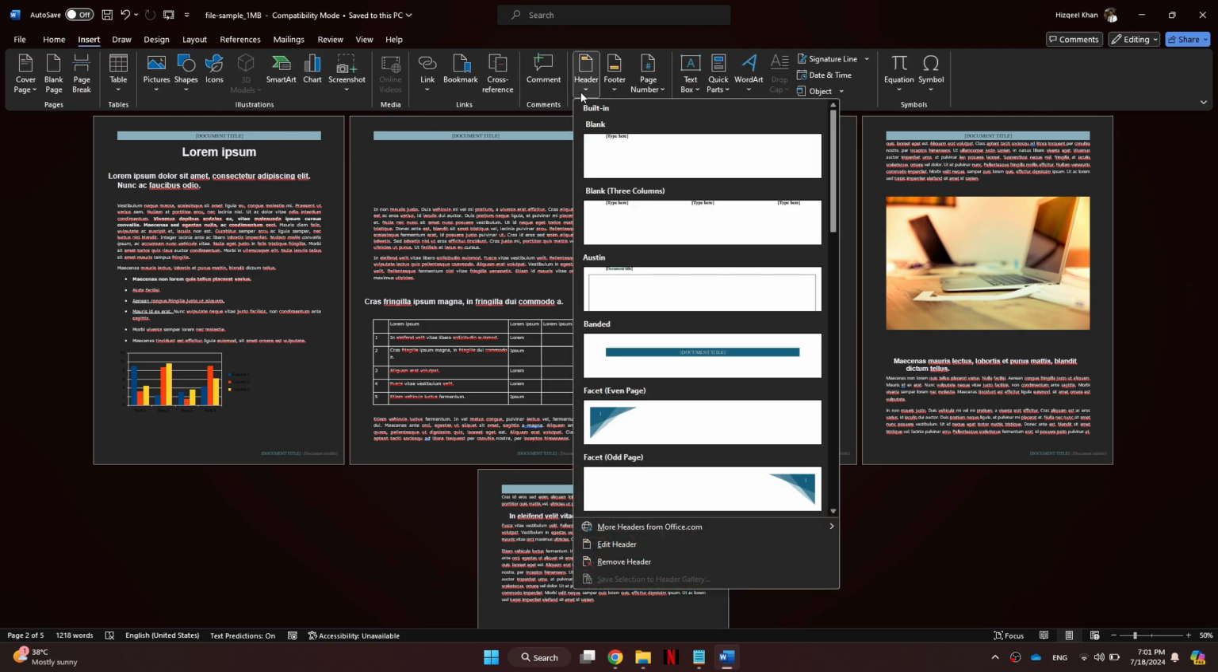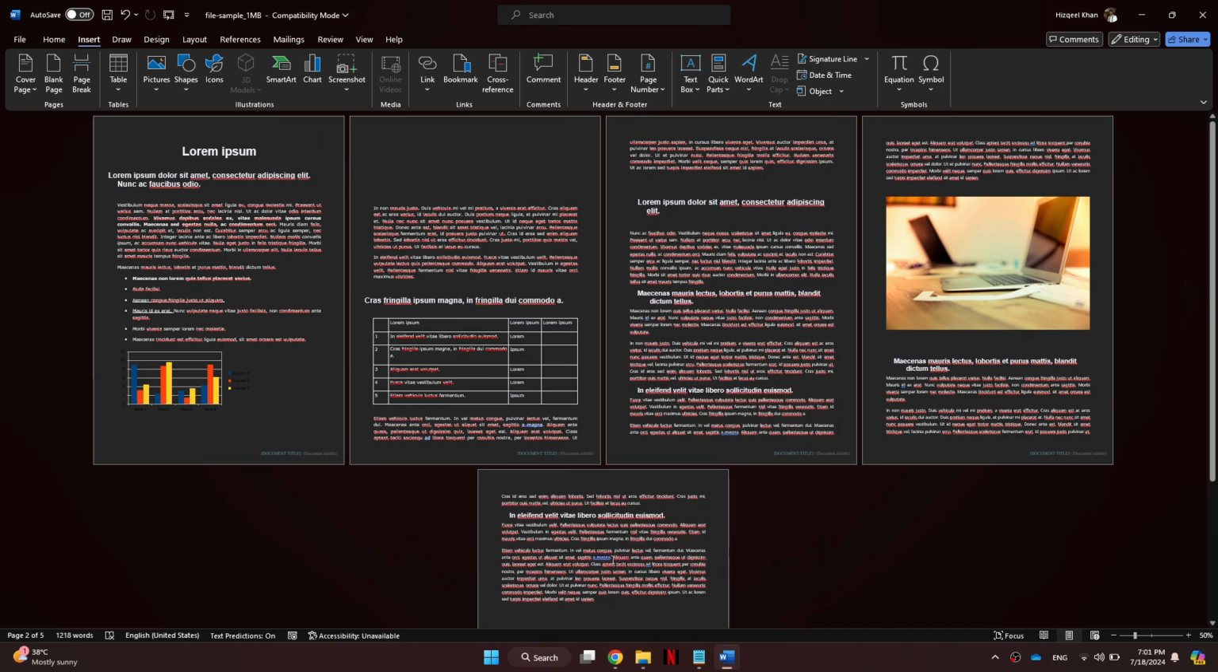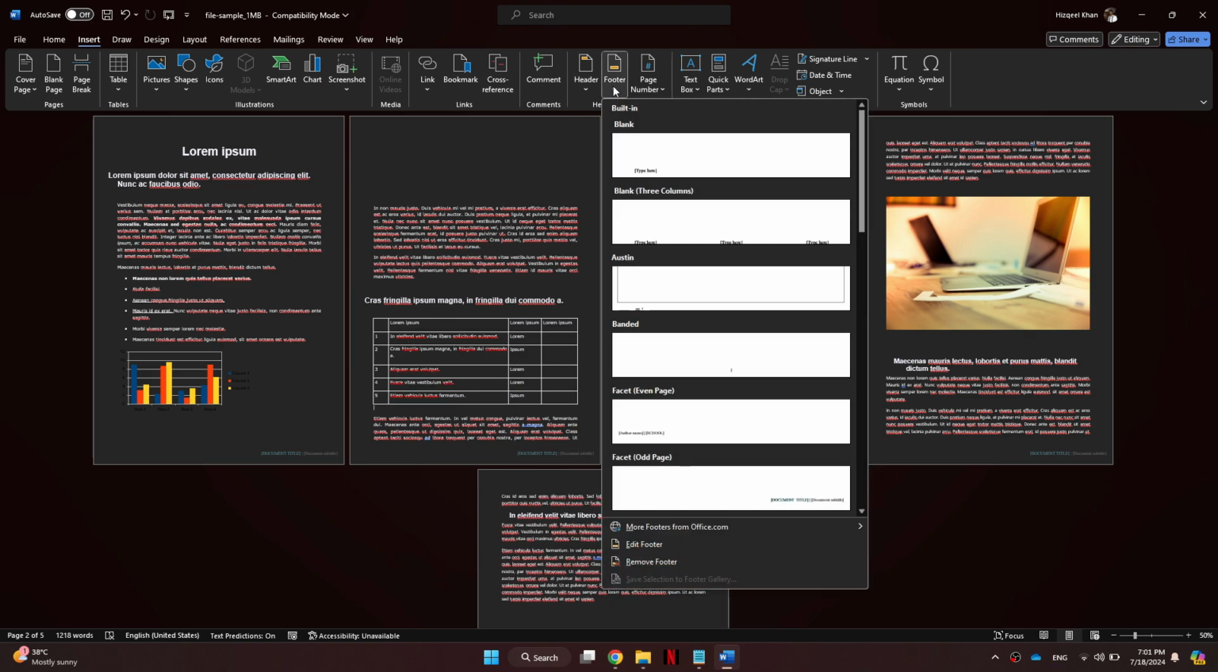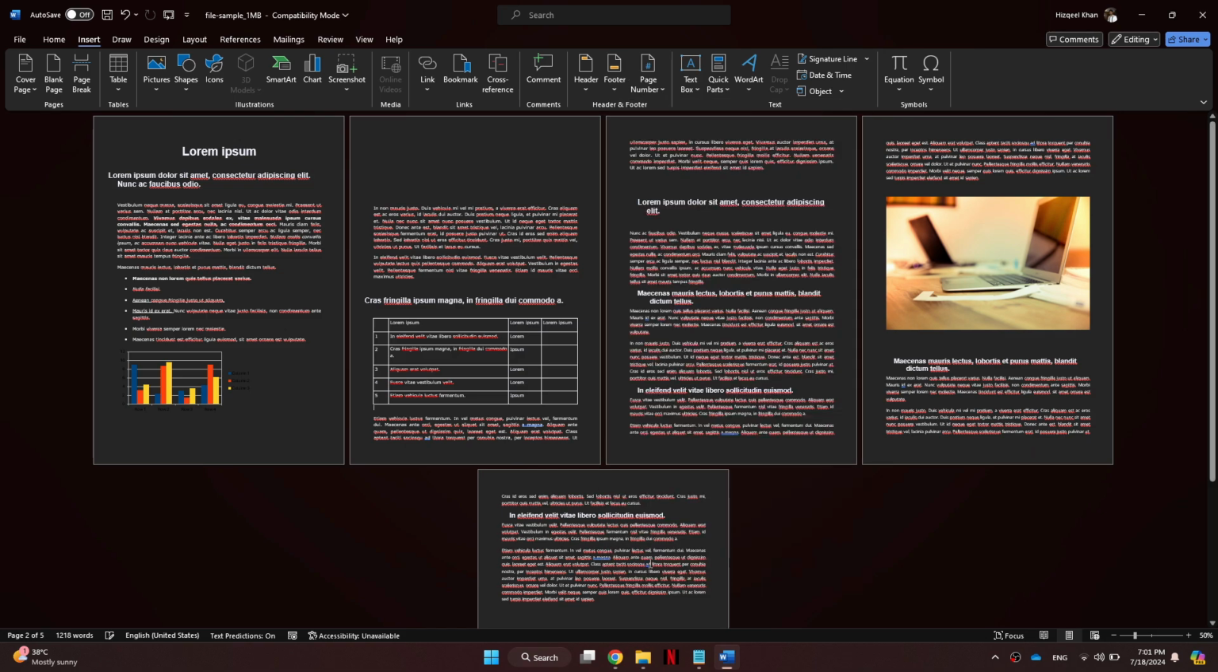Once you find it, click on Header and select Remove Header from the bottom of the list. Similarly, click on Footer and select Remove Footer. This will instantly remove the header and footer from your document. Now, just save your document and you'll be good to go.